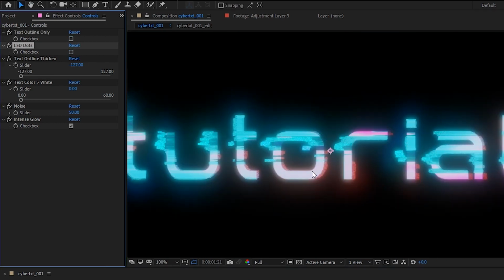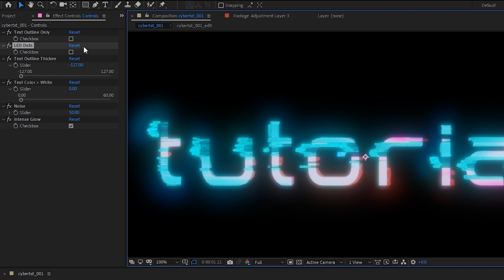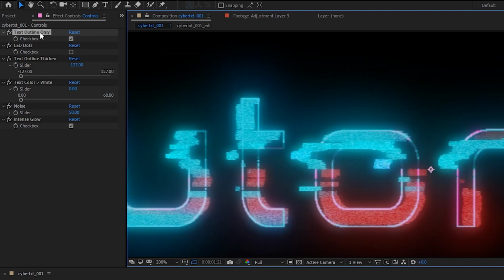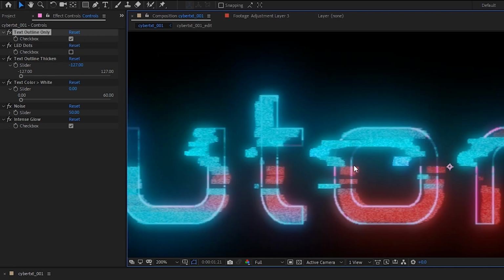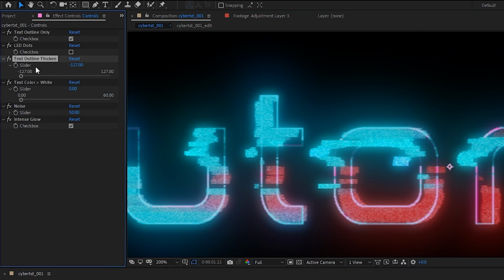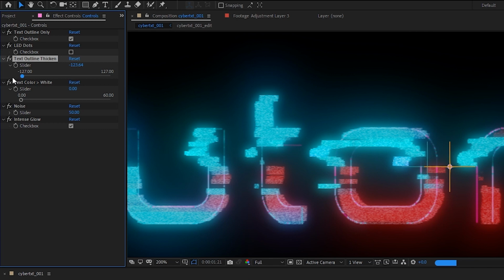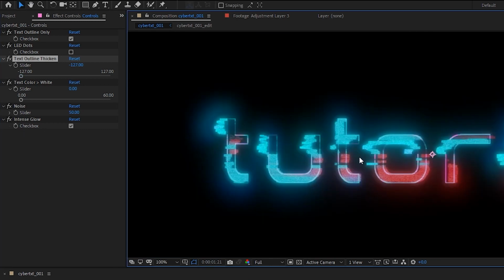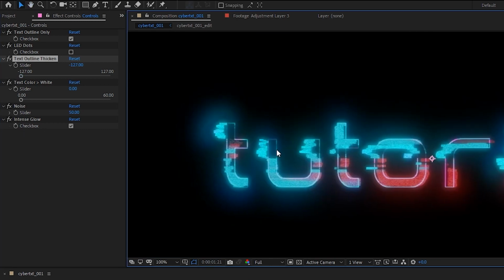You can't have both the only outline and the LED dots. It'll fill it in. If this box is checked and it's only the outline, then you can play with the thickness of the outline. So in this case, it's, I believe, the thickest when it's on the left. If I go somewhere like this, it should look a little bit thinner. Let's go even a little more. And then as you can see, the outline is thinner. But in this case, I want it to look nice and thick so it's easy to read, but I wanted to provide that option for you guys.